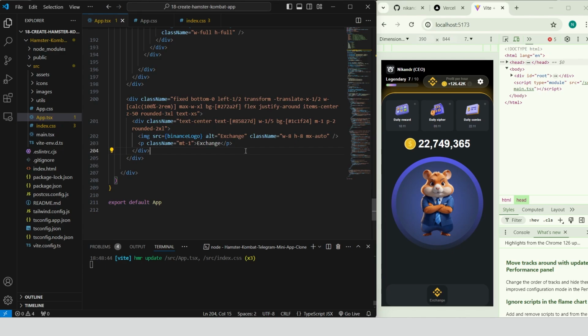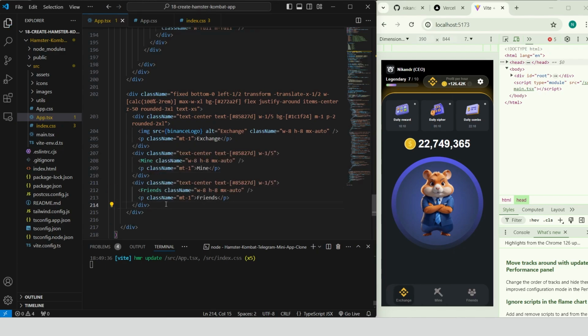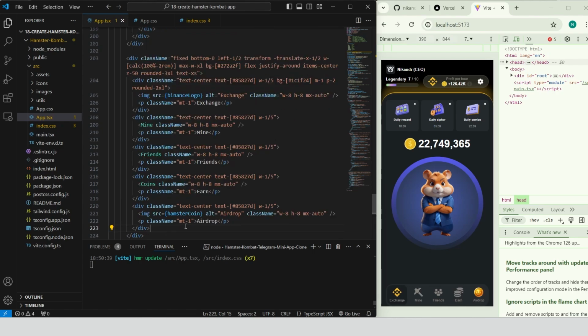w-8 sets the width of the image to 2 rem. h-8 sets the height of the image to 2 rem. mx-auto centers the image horizontally within its container. The p tag displays the text Exchange with the following classes. mt-1 adds a margin top of 0.25 rem. The same way, but without the dark background, we add the elements Mine, Friends, Earn, and Airdrop.